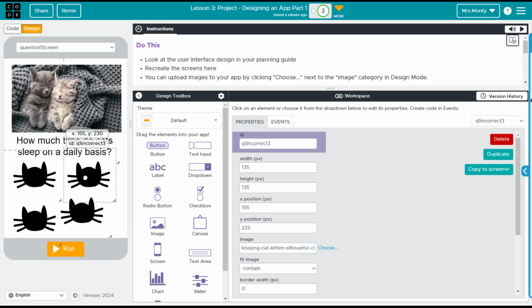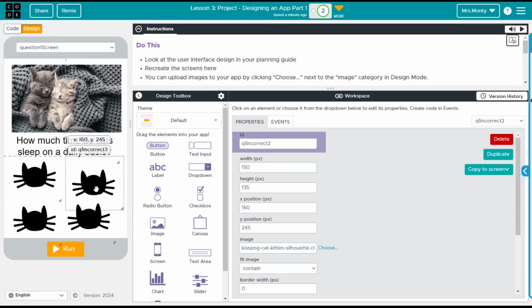Okay, so we're going to try and align these as best we can. Oops, and I flipped those around. Let's get them where they're actually supposed to be. Okay, so I've got my 3 incorrect answers and my 1 correct answer. This one I accidentally resized to make it a little bit too small, so we'll make it a little bit bigger and try and get it lined up again. All right, I think that looks pretty good.